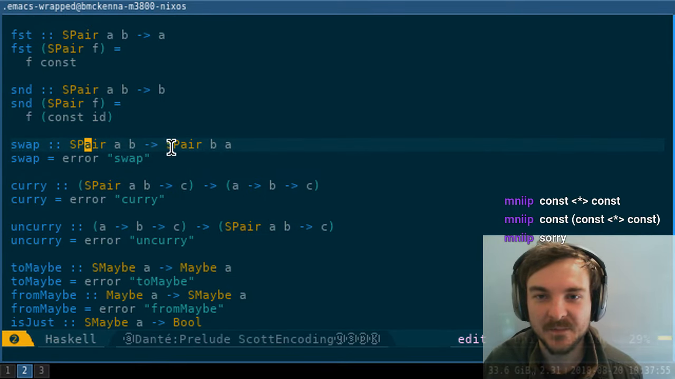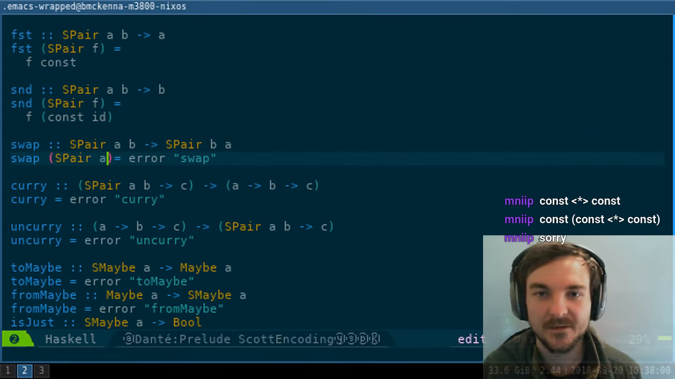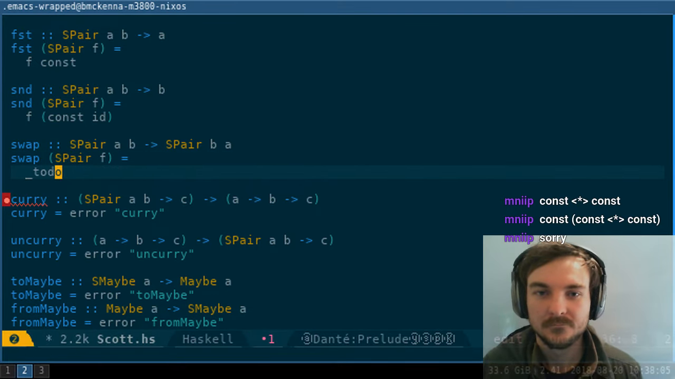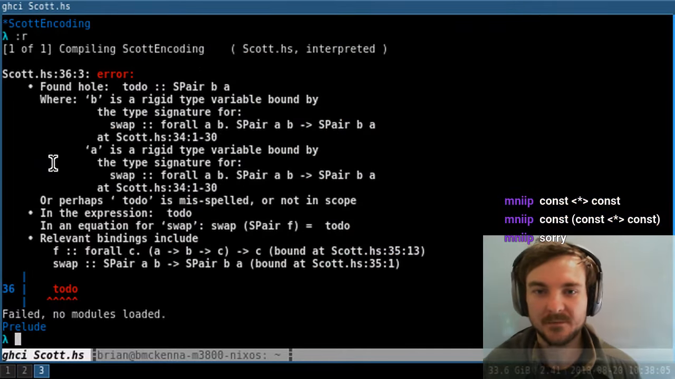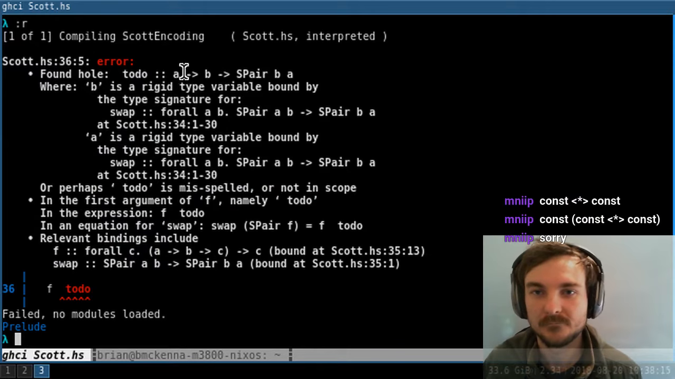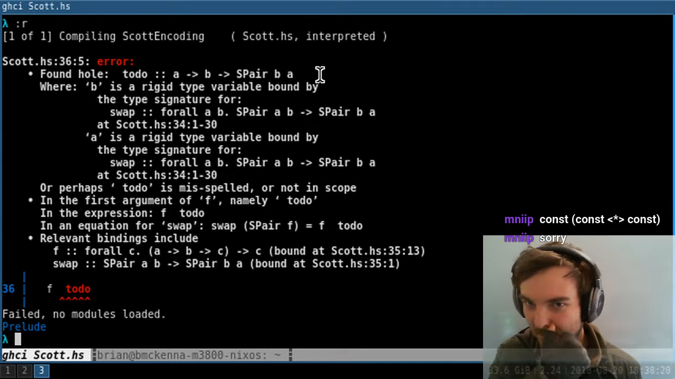Cool, so now let's go swap. We've got an S pair to an S pair, and we're just swapping these around. So how can we do this? Let's deconstruct the pair. I know that I have to do that. Again, I'm guessing I'm going to have to use F because that's all I've got in scope, so let's go F. Okay, so we need to have an A, B to an S pair, B, A. What can we do with that? How can we create that?